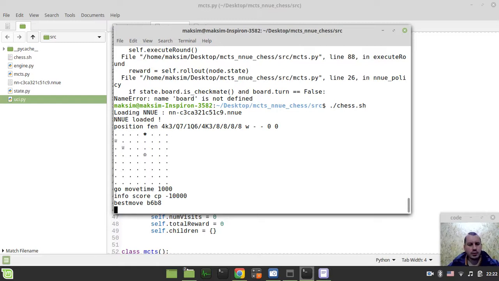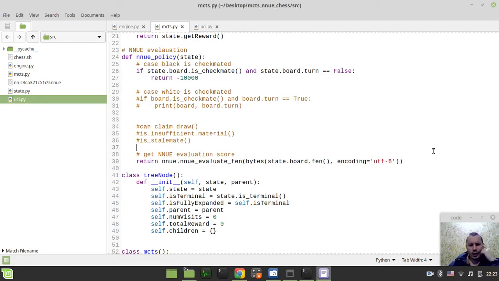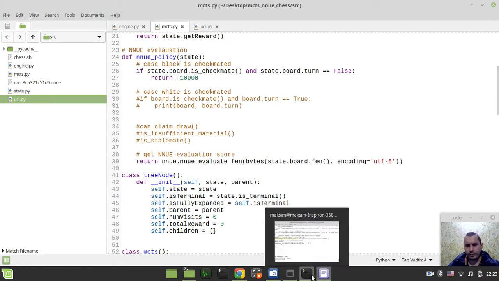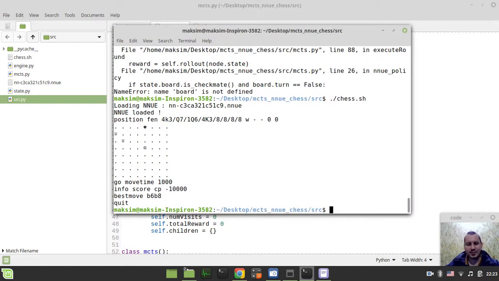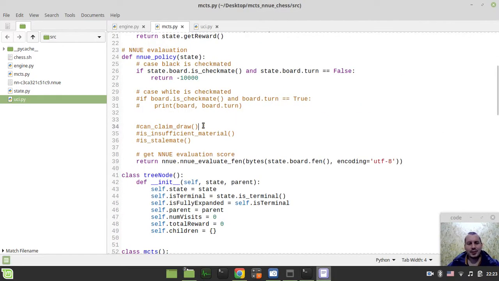Okay, at least it makes the move, but B6 to B8. B6. Oh, do you mean it mates? Whoa. Whoa. Did it just manage to do it? White to move. Okay, so it seems too easy. It just seems too easy to me.